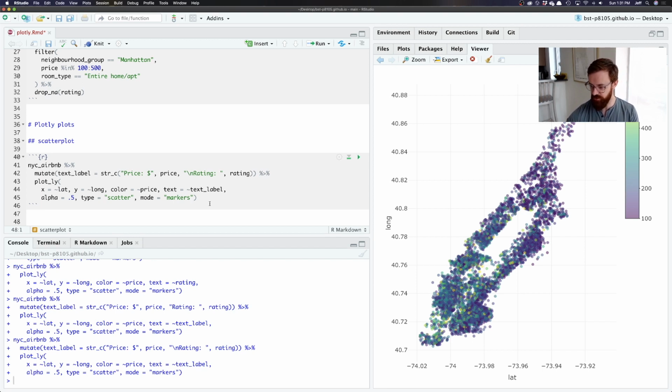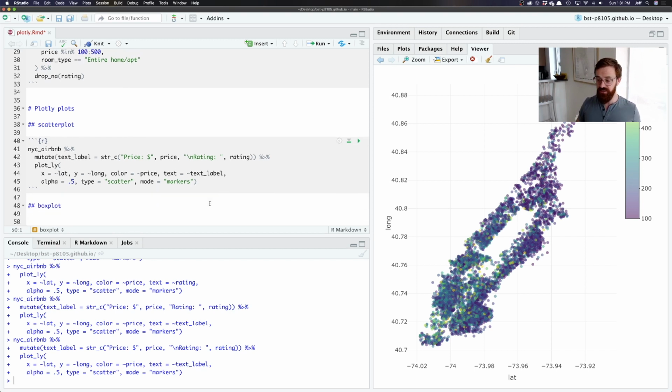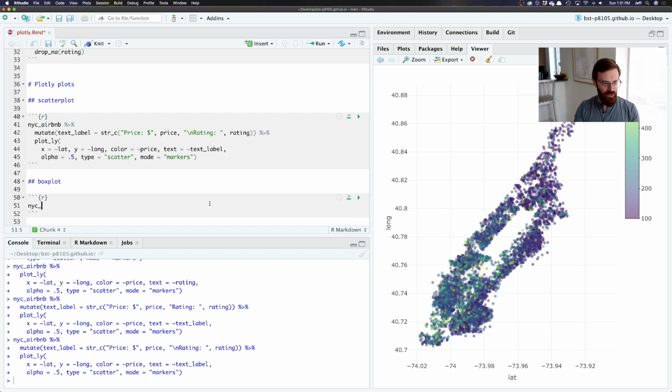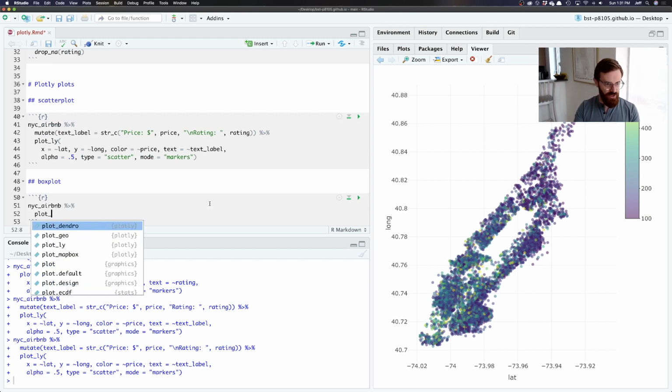So the next plot that I want to make here is a box plot. And it's going to be the same kind of structure that we've started out with. So I need to know the data set and aesthetic mappings and what kind of a thing I want to create here. So let's go ahead and do that. I'm going to jump straight in. I'm going to take my NYC Airbnb data set, and I'm going to send this into Plotly.